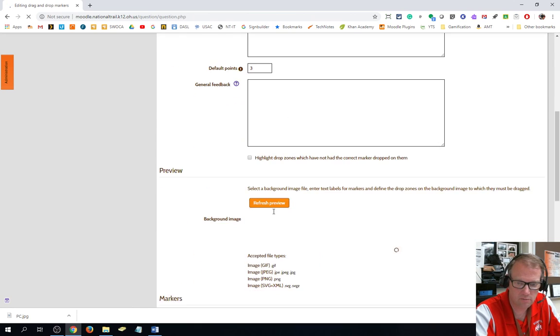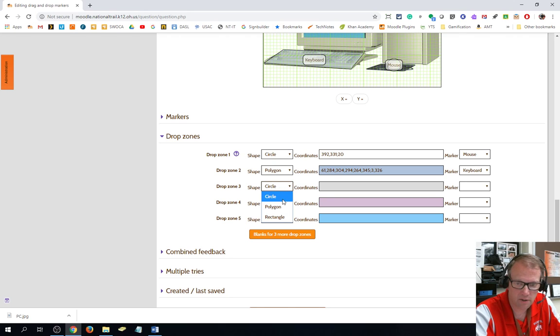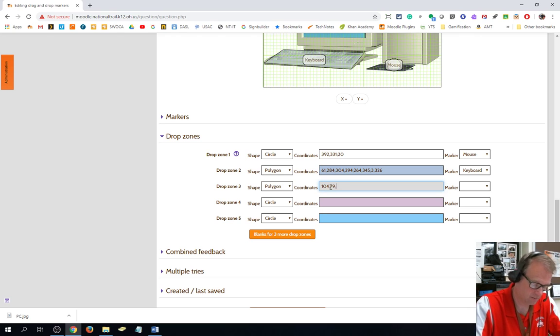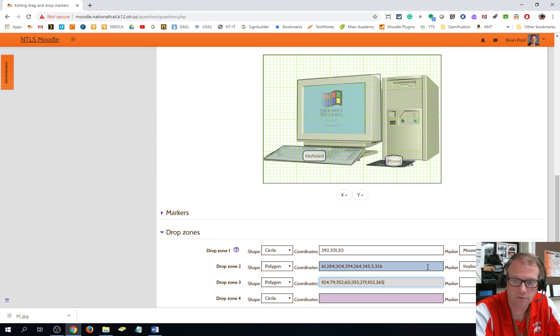Add more drop zones. And this one again is a polygon. You can see why circles are so much easier. 104, 79, semicolon 352, 60, semicolon 355, 271, semicolon 102, 265. Look at that. Look how much nicer that one looks up there as we built that. And that one's going to be our monitor.